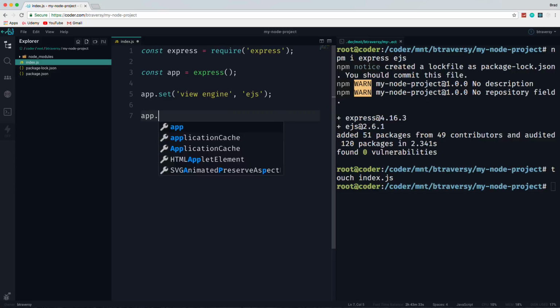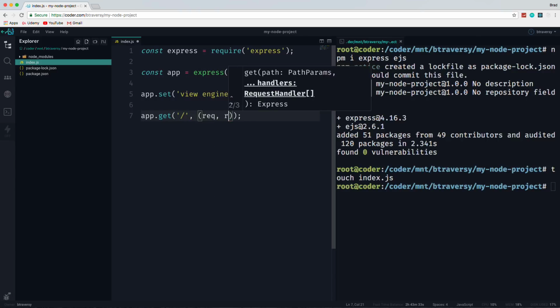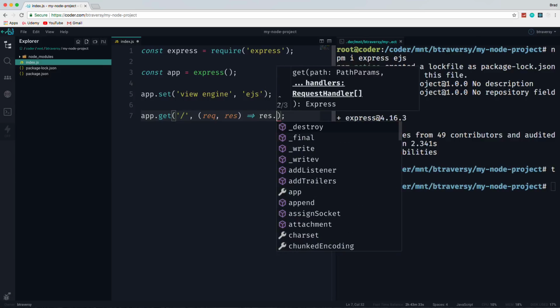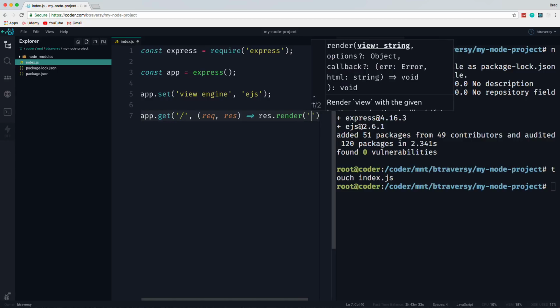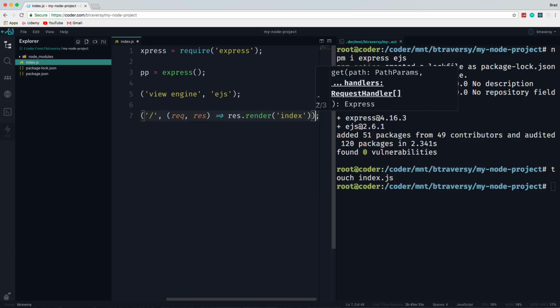Let's create a route. We'll do app.get, and let's do first slash, request, response. And this isn't a Node tutorial. I'm just quickly creating a Node.js app. Let's do res.render. So we want to render a view, an EJS view, and it's going to be called index. Okay, so res.render index.